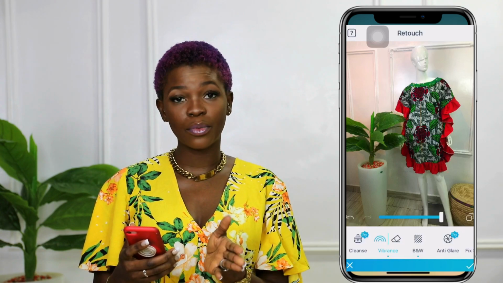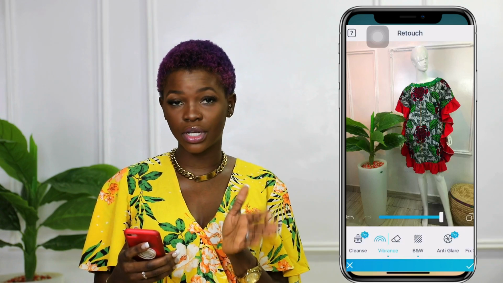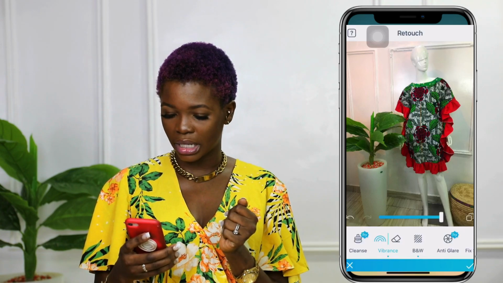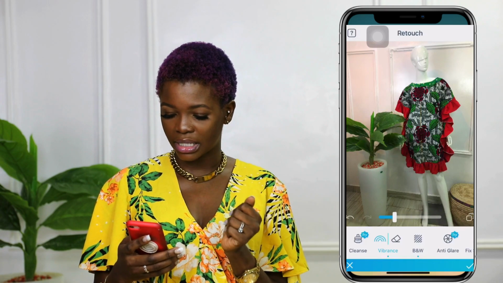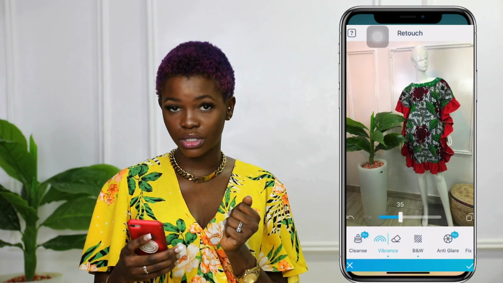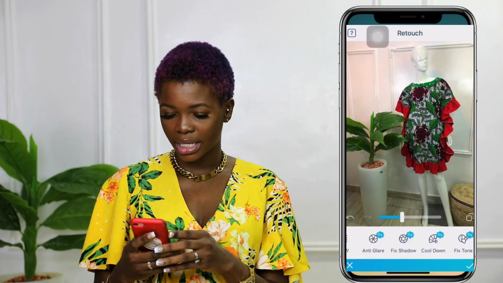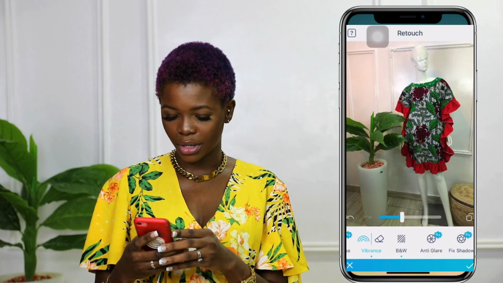But I don't want the vibrance to be too much, such that the picture will come out absurdly colorful. So I will just reduce the vibrancy to about 25. That's fine. So let's see the before. This is before and this is after. I might want to increase it a little bit. This is before and this is after. So I think we are good with vibrance. I'm just going to go back to the main menu.